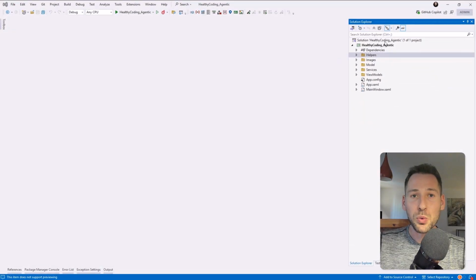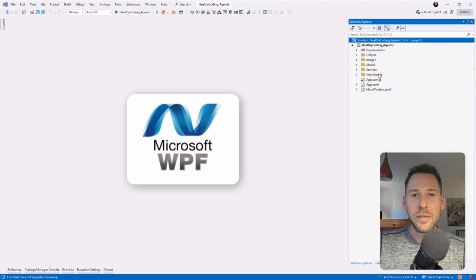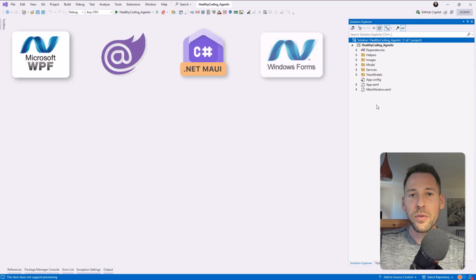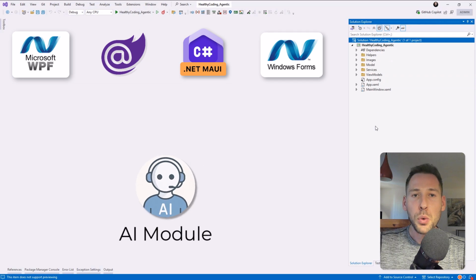Our project is built with WPF, but don't worry if you're using Blazor, Maui or WinForms, because our AI module will be fully decoupled from the UI, so you can plug it into whatever you want. Alright, let's bring our AI to life.